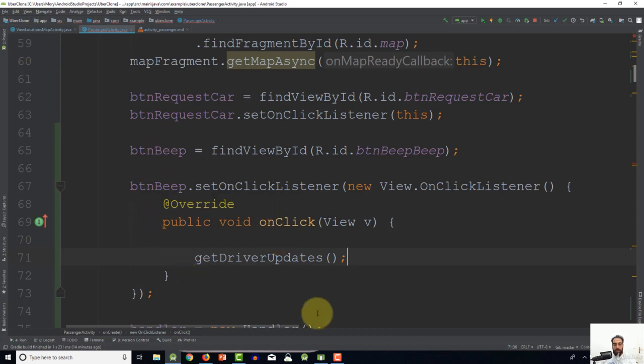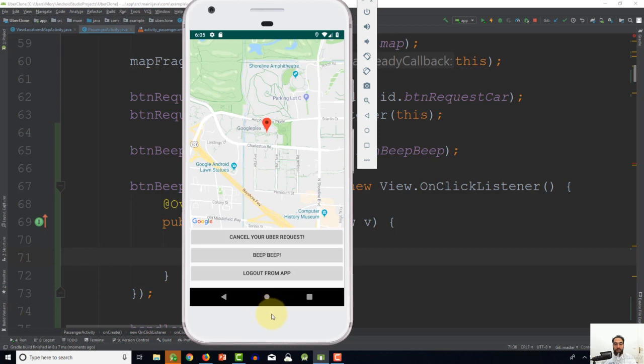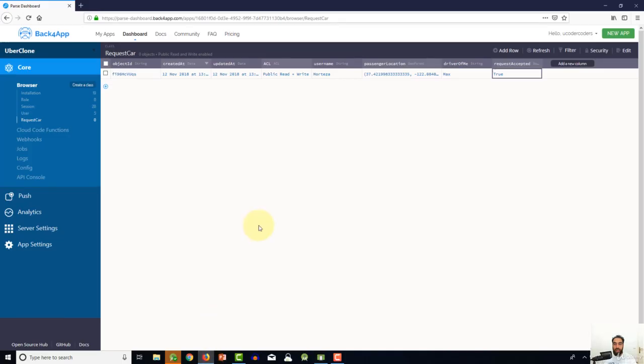So now let's go ahead and run our application. So when the user taps on this button, we are going to get the driver updates. So now first, let's cancel the Uber request. And then I am going to request a new car again here. So the request is sent, right? Let's go to the server. And here, let me just refresh this page so that we can see the new request that is created.